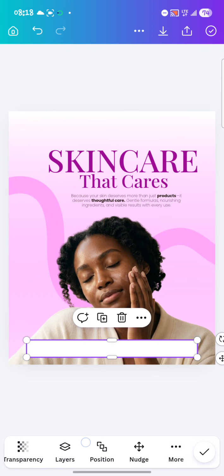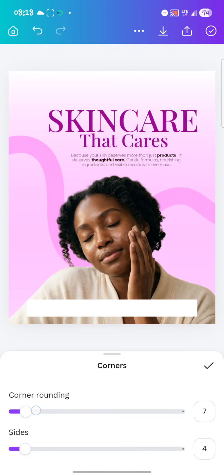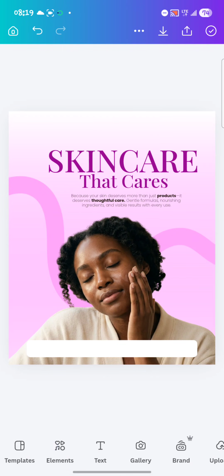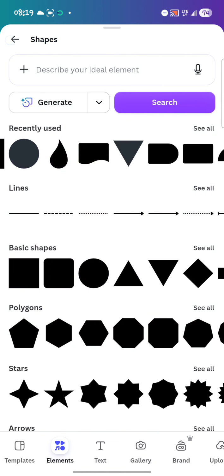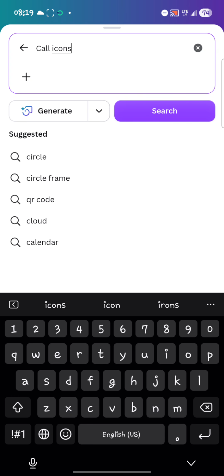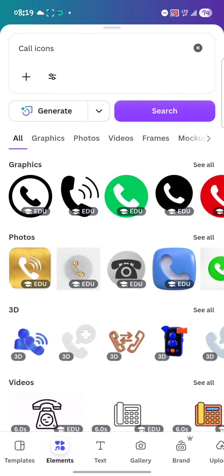So then I come to my corners over here. Click on corners, and you increase the corner rounding. So 21 is okay. Let's leave it like that. So next thing I'll be doing is come to your elements again and search for call icons. And I use this one over here.